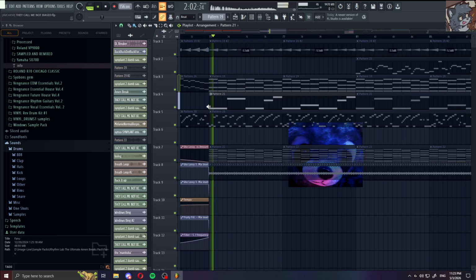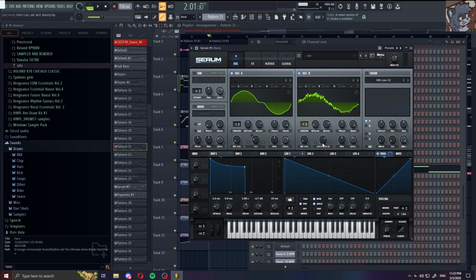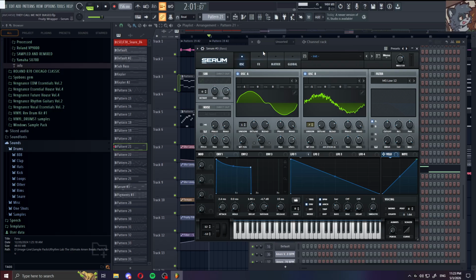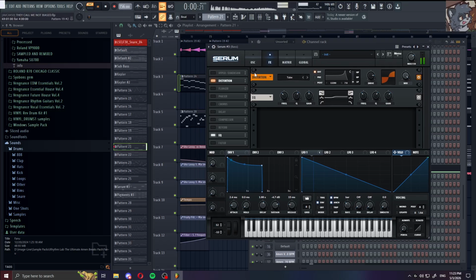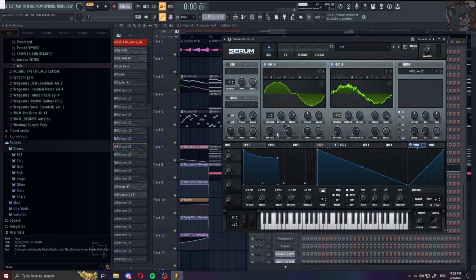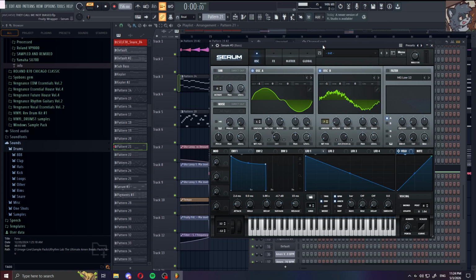And this bass, this is just a Serum patch. It's got some AM modulation and then just a lot of distortion and some EQs to bring out the highs in it. Yeah, and oh, I love adding stereo to my bass. It's my favorite thing to do. 7 unison on the bass.